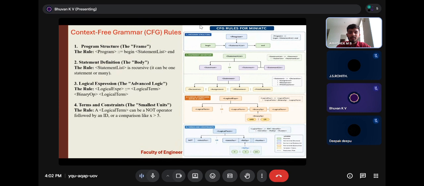The diagram is divided into four parts. First one, program structure. This first part explains the overall structure of the program. A program follows these rules: program to begin statement list and end. This means every mini ATC program must start with the keyword begin, contain one or more statements inside the statement list, and end with the keyword end. So this forms the basic structure of the program.